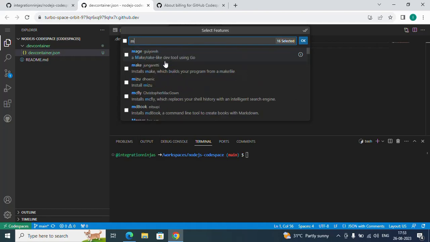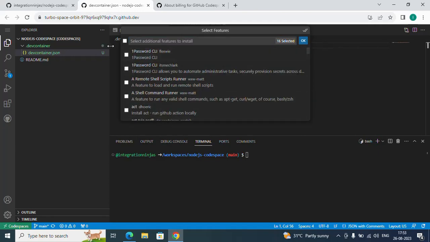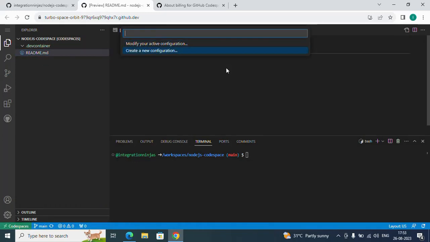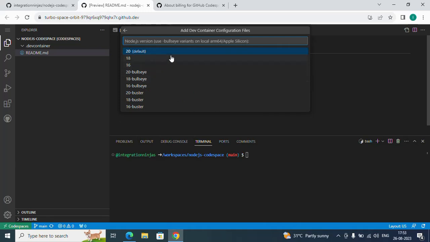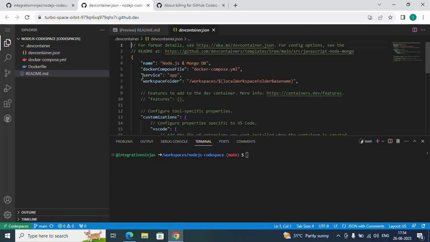So I will use Node and MongoDB. We select this and I will delete this. And will create a new configuration where I will use Node and MongoDB. For this, I will be using Node version, let's use 18.1, and for additional features, I don't want anything.